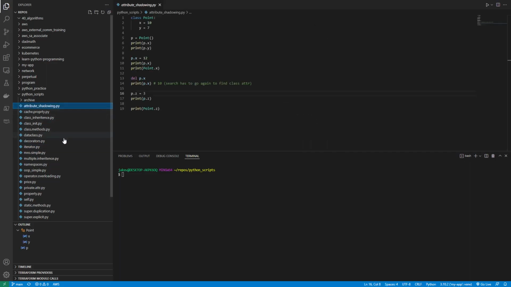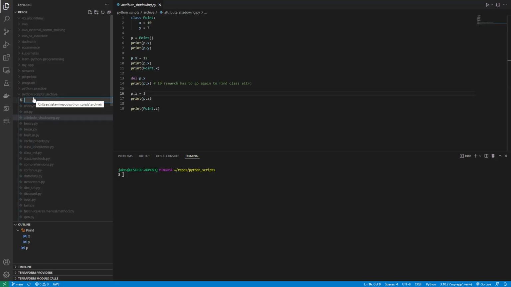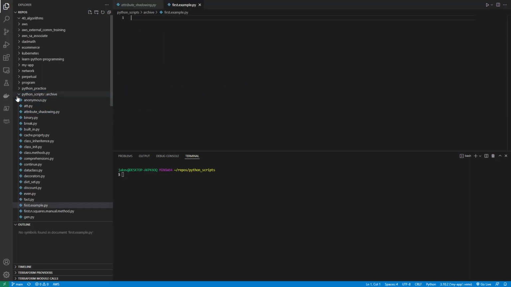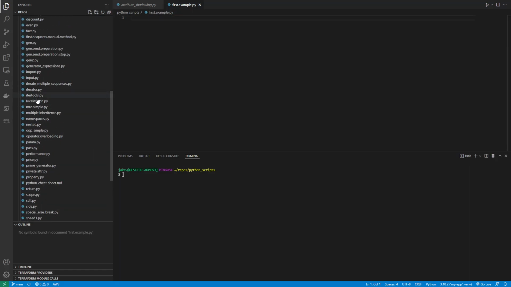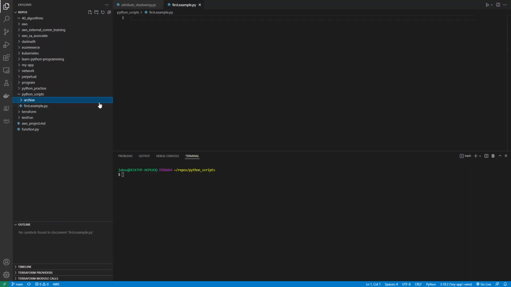All right, so let's go ahead and move all of the files I've been working on into this little archive folder, and we're going to make a new one called first.example.py. Okay, let me move this. We don't want to see all my old stuff. I have a lot of Python scripts.